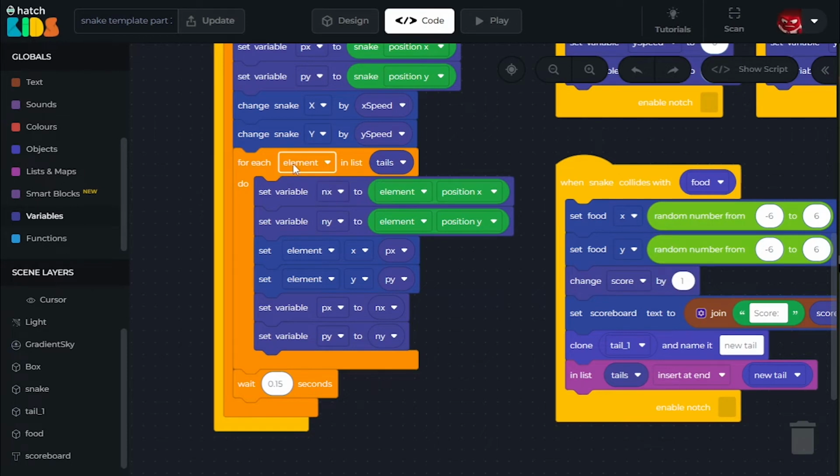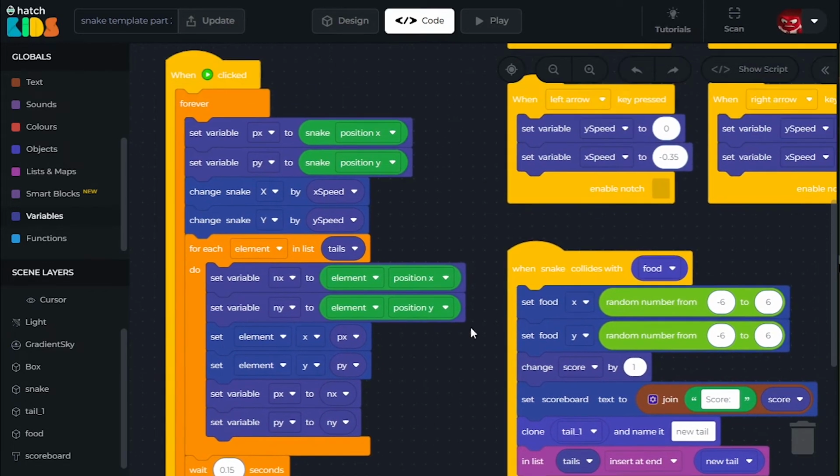So see, for all the elements in the tails list, first we are storing that element's position in nx and ny. Okay, and then we are telling that element to go to a new position that is stored in px and py value. Okay, and then we are transferring the nx and ny values to px and py, so that when we move to the new element, nx and ny can then store that new element's position, and that new element can take the value of its x and y from px and py variables. Okay, so let's try this out.